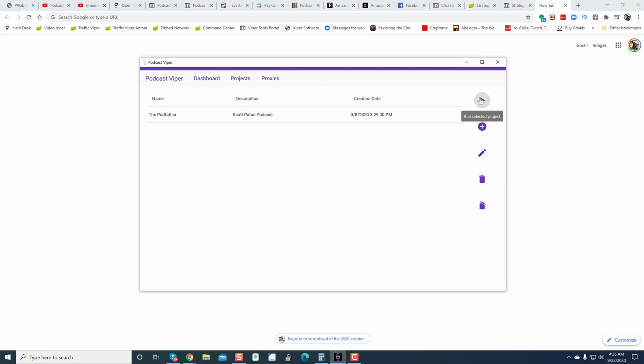So there's little buttons on the left-hand side here. You can run the project. So if you want to just run this project, I can hit this and hit Run Project. I do recommend running proxies. So I have my proxies added in here, and what this does is it allows more unique views, not just your computer or your IP address viewing the same podcast over and over again.